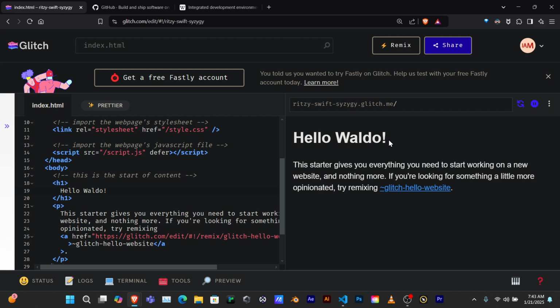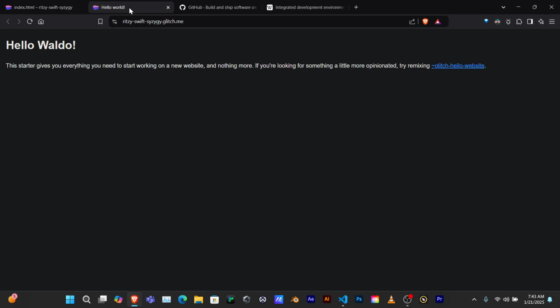Now, not all IDEs are like that. A lot of them you have to save on this side in order for it to show up on this side, but not Glitch. That's handy. Here's a preview in a new window. And so this is a web page. Ritzy Swift Syzygy, that's a word you don't see every day, .glitch.me.